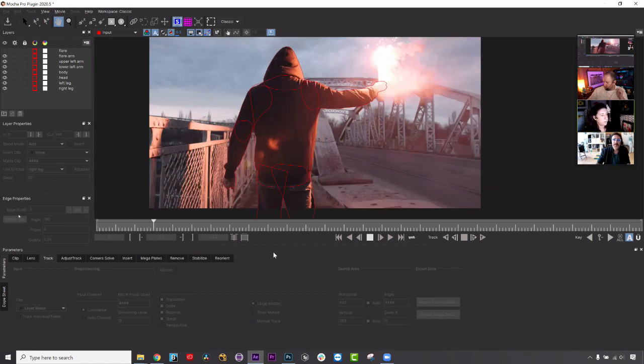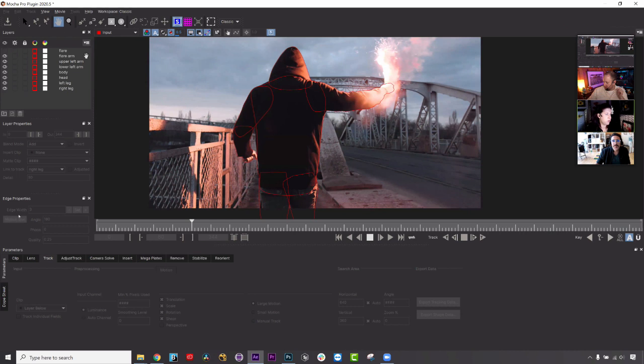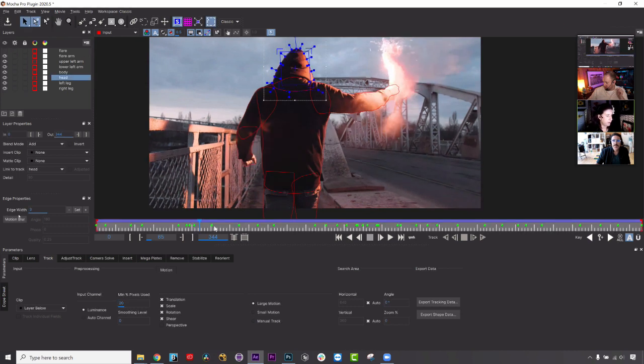Exactly. So here's my finished roto. I want to show you really quickly on this headpiece. You can see that all of this blue is what Mocha did, and all of the green are my keyframes. So you can see that Mocha saved me a lot of work. When you rotoscope in Mocha, you roto in about half the time and use about a third of the keyframes that you would otherwise use. And I stand by those numbers.